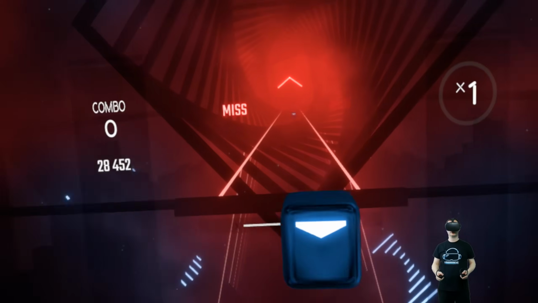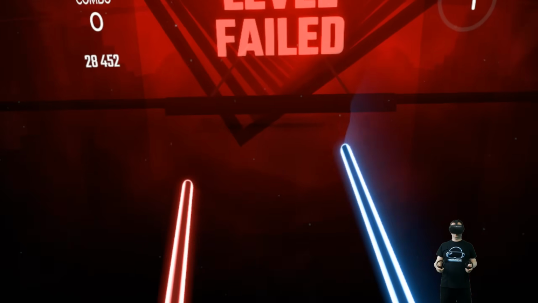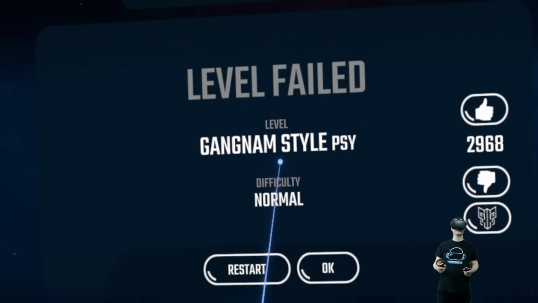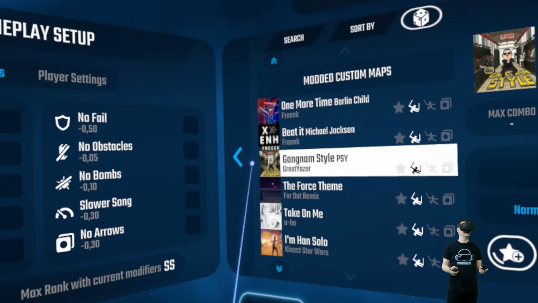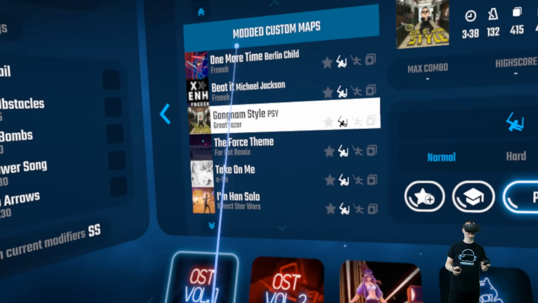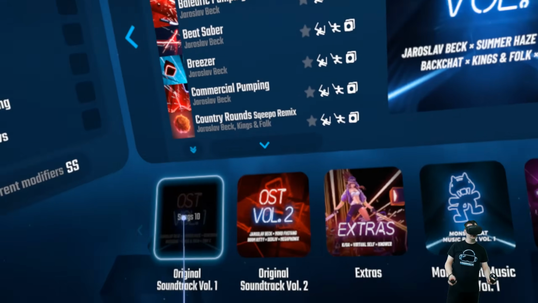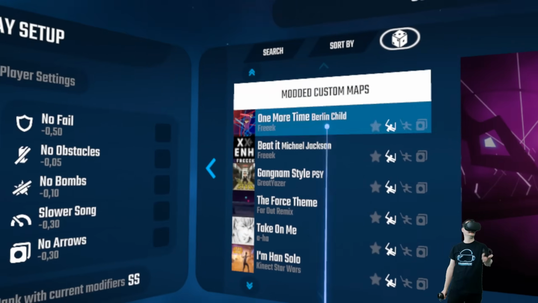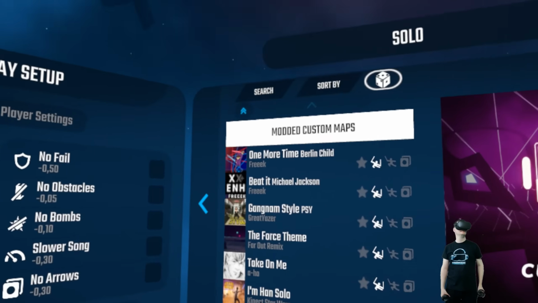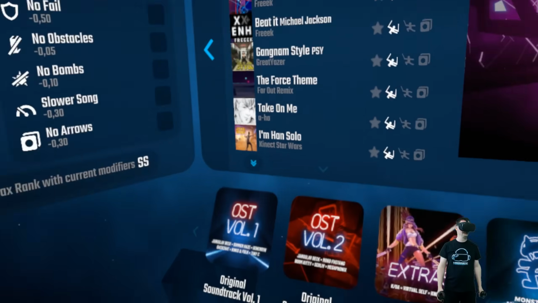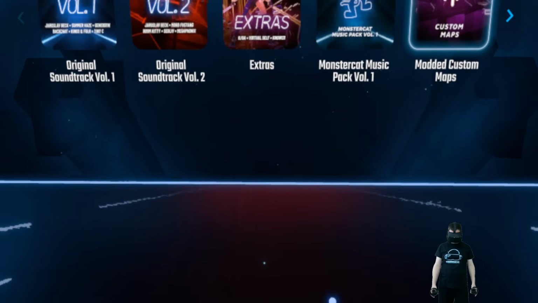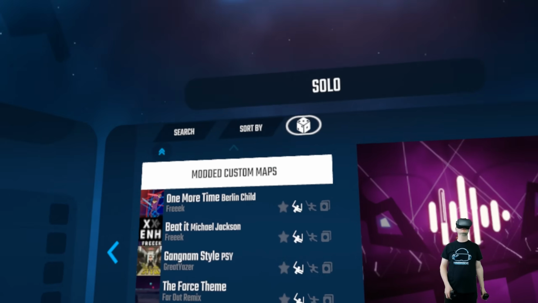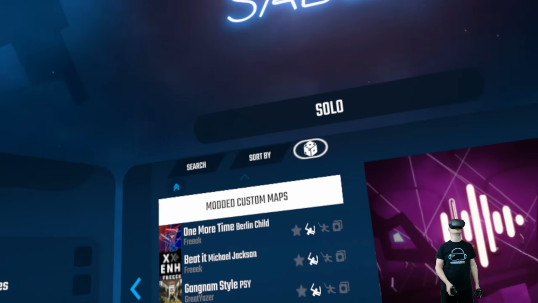And if you want to go back, you just fail or hit the B button, and then you can go back. And here we are. If you don't see this list, just go here to the modded custom maps. And here you find the downloaded custom songs for Beat Saber. Yeah. So guys, this is pretty easy. Of course, you need a lot of steps, but they are not really difficult to manage.